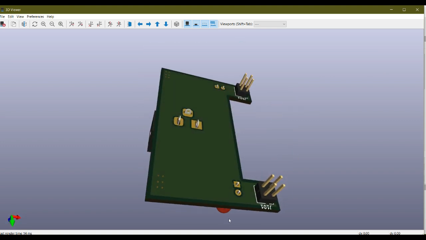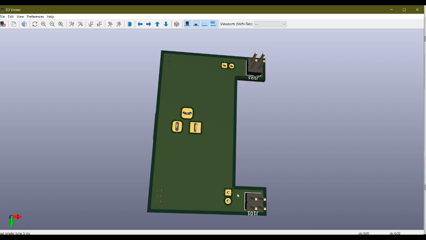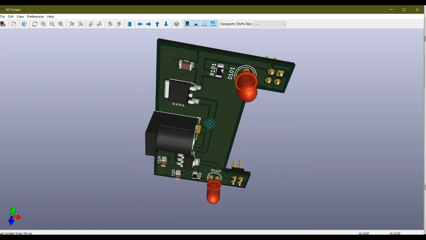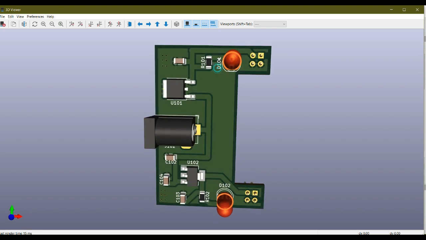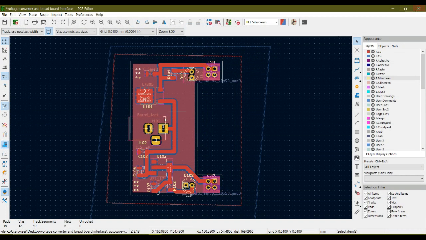Let's see on the back side. On the back, the connector designators are on the back side, so we have to move the reference designators to the front side of the PCB, and we also have to display the reference designator for this capacitor on our PCB. So let's see how we do this.